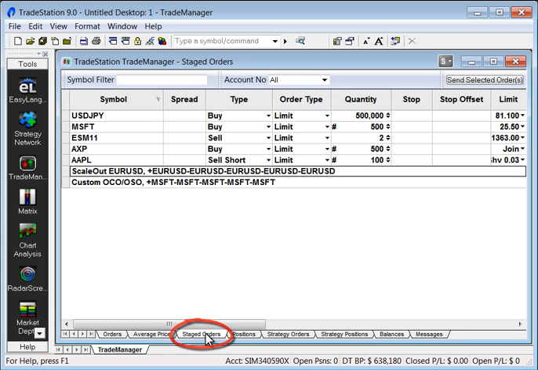The Staged Orders tab is the place where all staged orders are stored for later execution. If you haven't staged any orders yet, this tab will appear blank. You can stage individual orders, as well as more complex OCO and OSO orders.